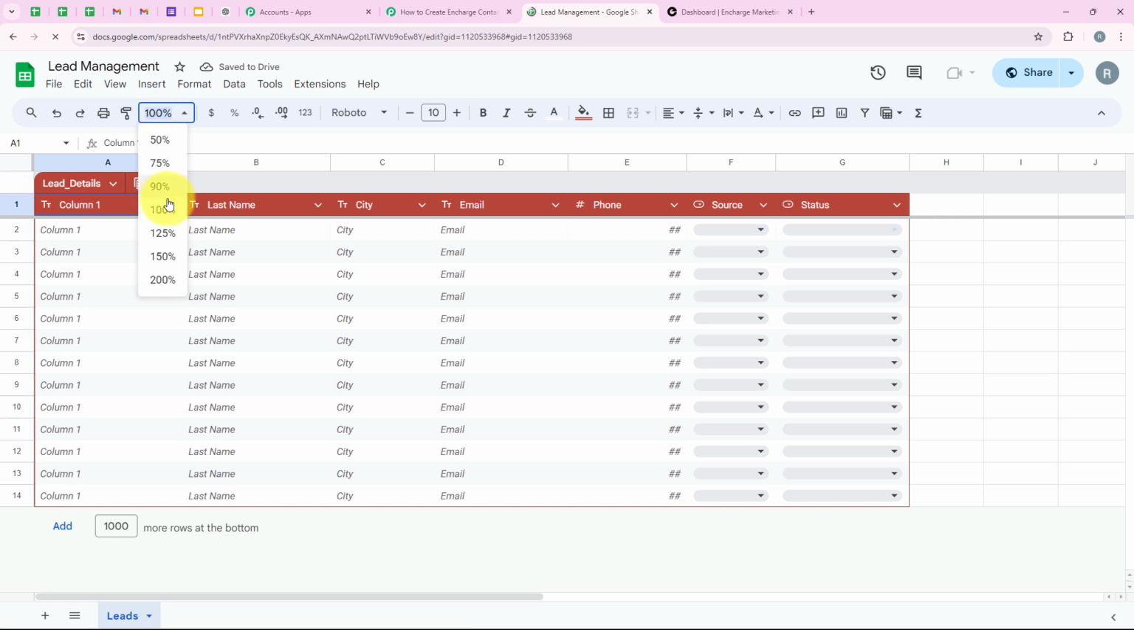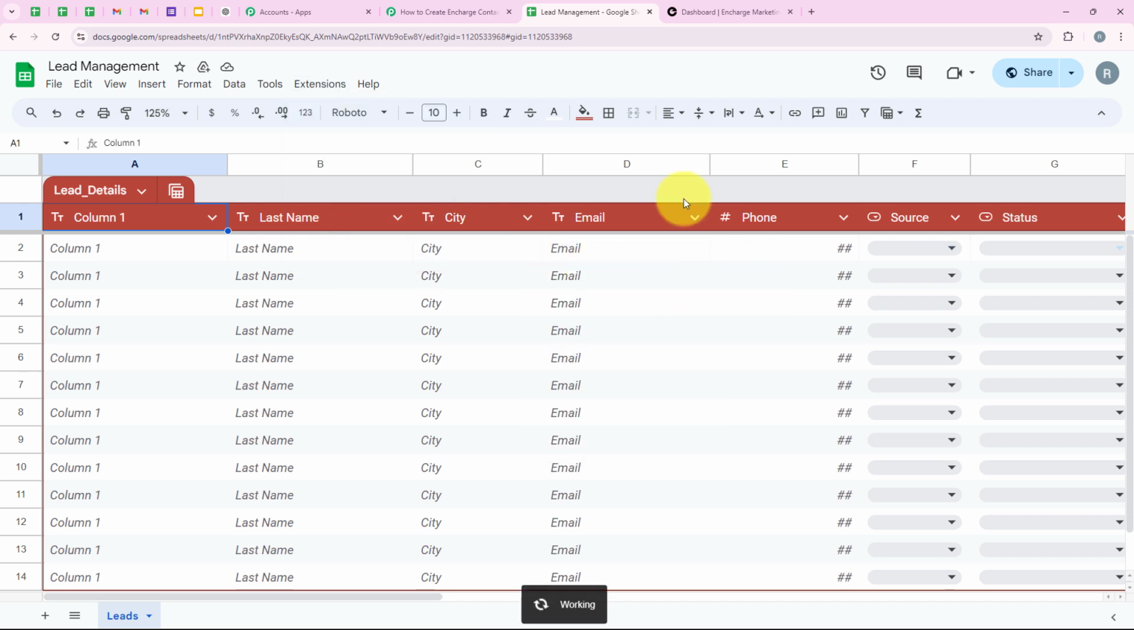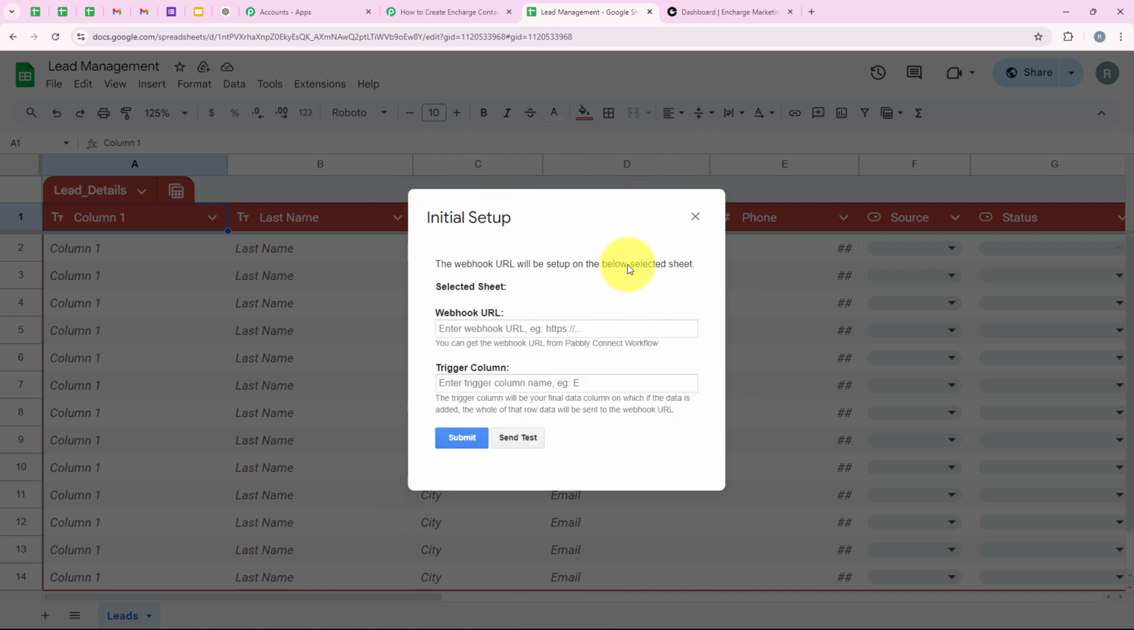As soon as we refresh this, again we have to go on Extensions, and now you can see Pabbly Connect Webhooks appeared right over here. Then we have to go on Initial Setup. As soon as we go on Initial Setup, it is asking me for the sheet, webhook URL, and the trigger column.